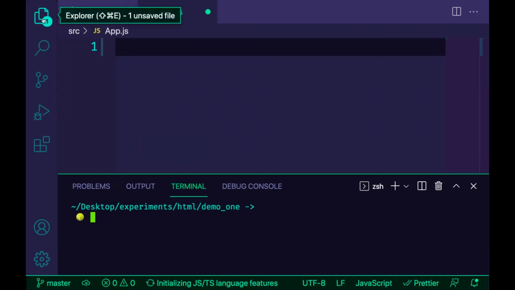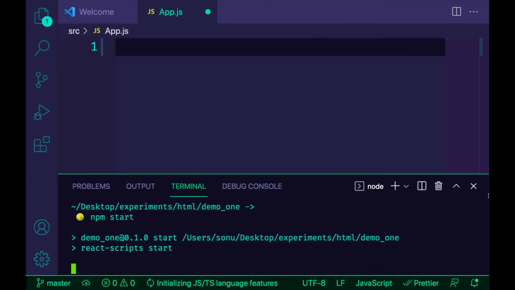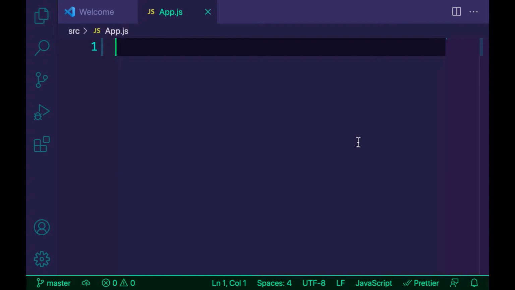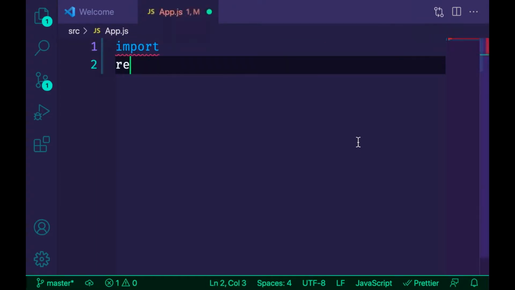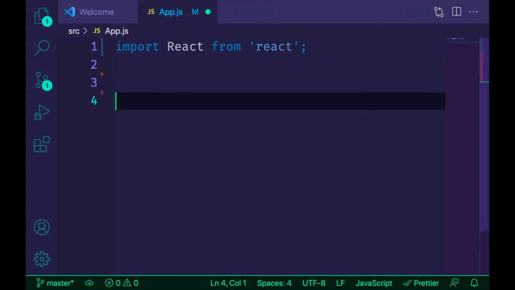Since I reloaded it, I should run npm start again. Let's do it again, right? And what is happening? Yeah, nothing. Cool. So what I will do is I will import entire React. I just want to show you how easy React is. Once you learn all these basics, I'm sure it will be a cakewalk for you. So yeah, const App.